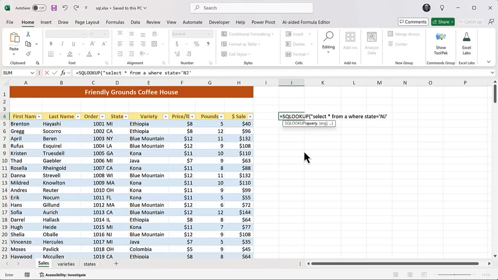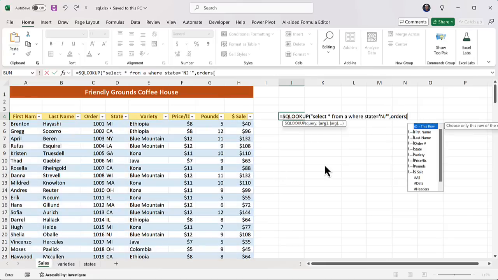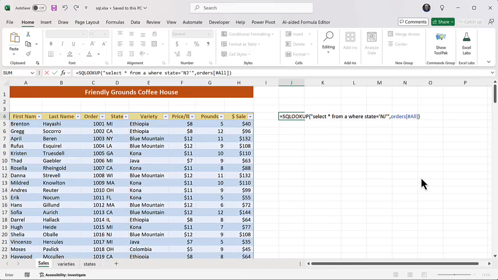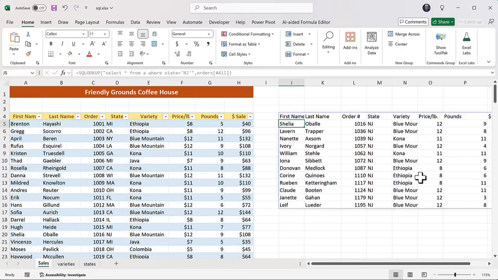Now I've got to close the select command, so I have to close a double quotation mark, comma. Where am I getting it from? I'm getting it from the table called orders, and I can just type in the first few letters, and you can see there it says, oh yeah, there's that object called orders. I'll just hit the Tab key to complete that, and you see it's highlighted, so I know I'm on the right track. Open up left square bracket, and there is pound all, right? I want all of the records. So I'm going to double click that, close the bracket, close the parenthesis, press enter, and boom, there it is.